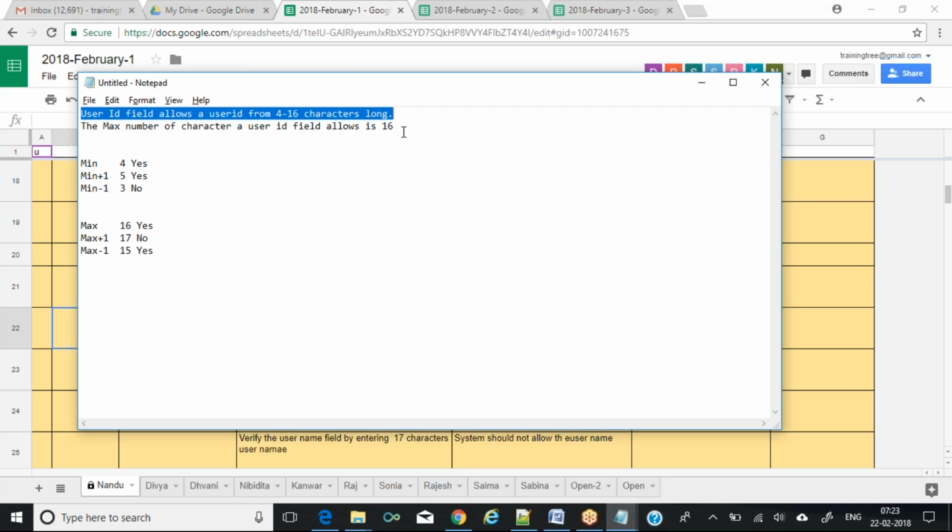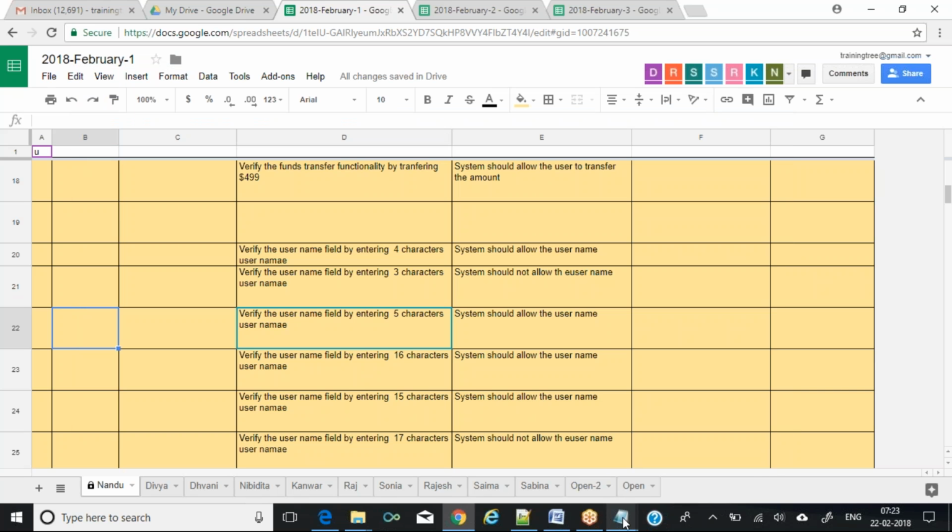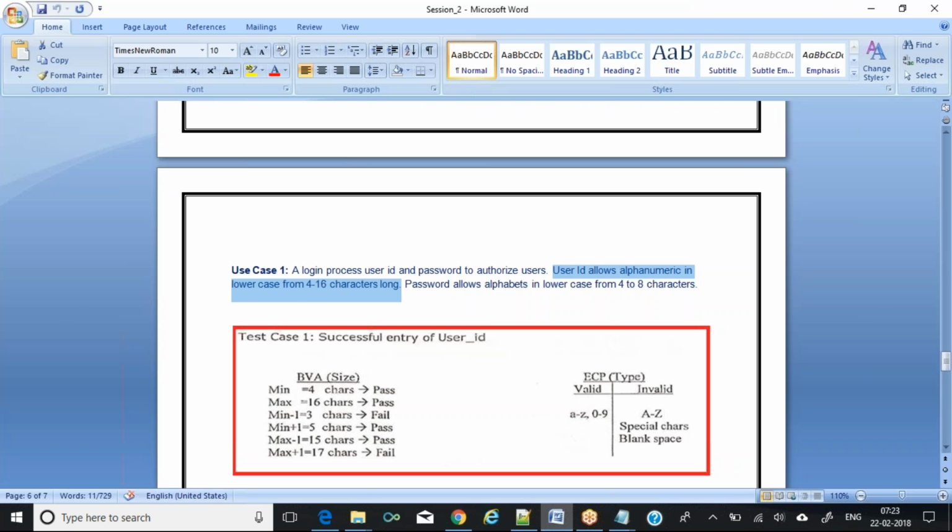Okay, so the next one is the ECP technique. What is ECP and how to use this technique? ECP stands for equivalence class partitioning. So what is equivalence class partitioning? Whatever test data is available, or whatever data we are planning to enter into a particular field to test the application, that test data should be divided into two parts, that is valid and invalid.